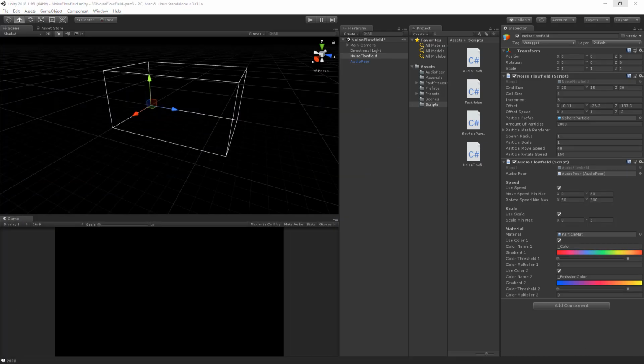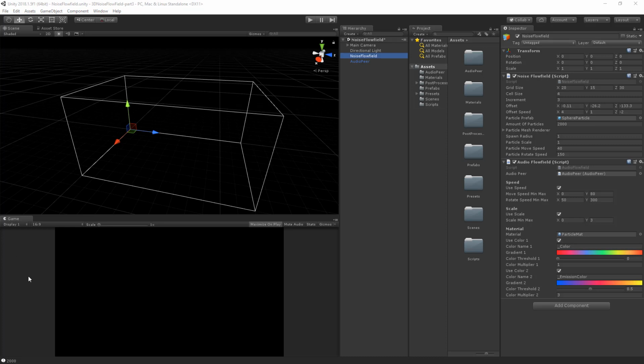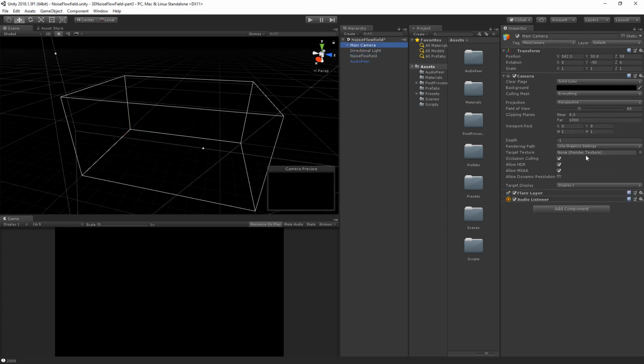And now we see some sliders here. So I'm going to set the color multiplier of the normal color to 1, and it won't have a threshold. And I'm going to set the emission color multiplier to 3, and it has a threshold of 0.5. While we're at it, let's also add some post-processing behavior to the camera.